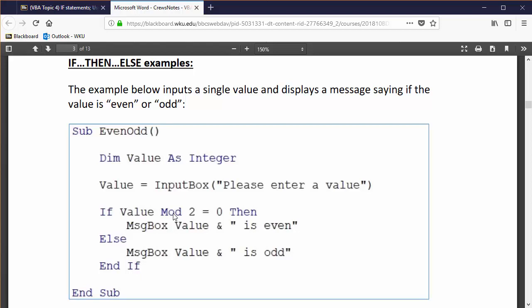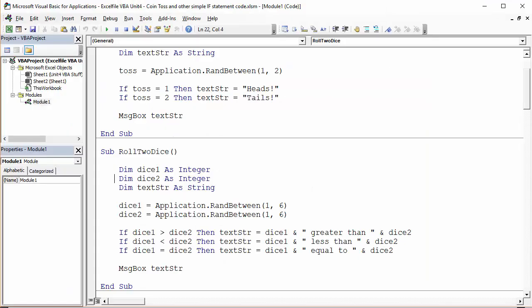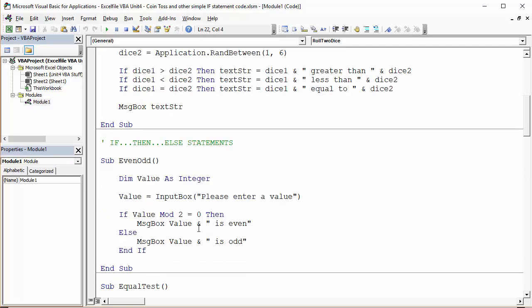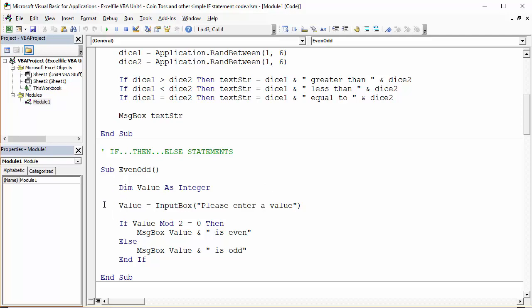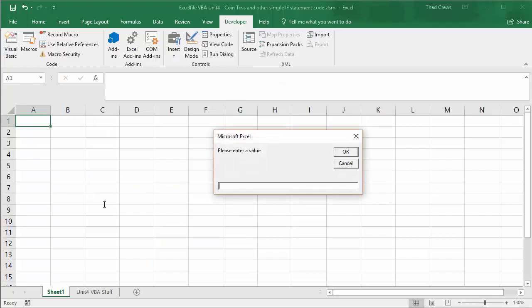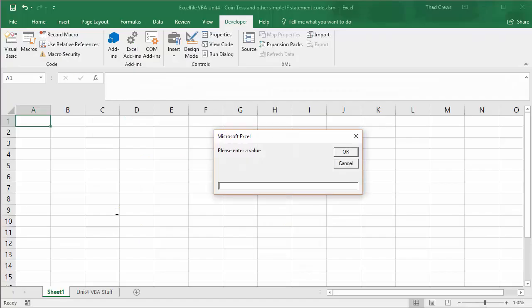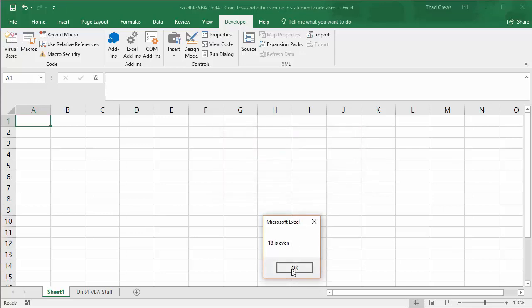Okay. So the code for that is here inside our VBA. So we have now some if then else code. And here's the if then else code for even odd. And I press the F5 key to run that. So if I type in 17, that's odd. And if I type in 18, using the F5 key to run, I get 18 is even.